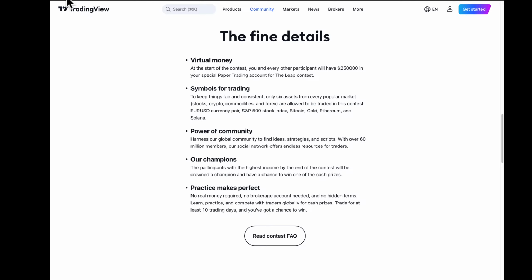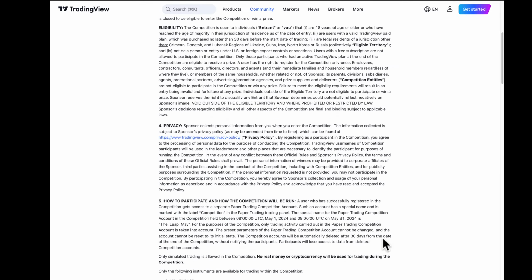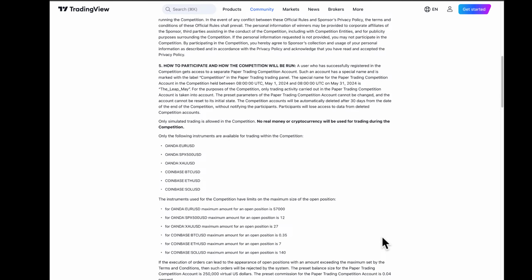Oh, there's one more thing I wanted to show you. On the trading competition, it gives you what your leverage is right down here. For the SPX 500 USD, 12 contracts is the size that you can trade. This would be the symbol that you would want to put on your chart. And that's how I'm going to trade it.